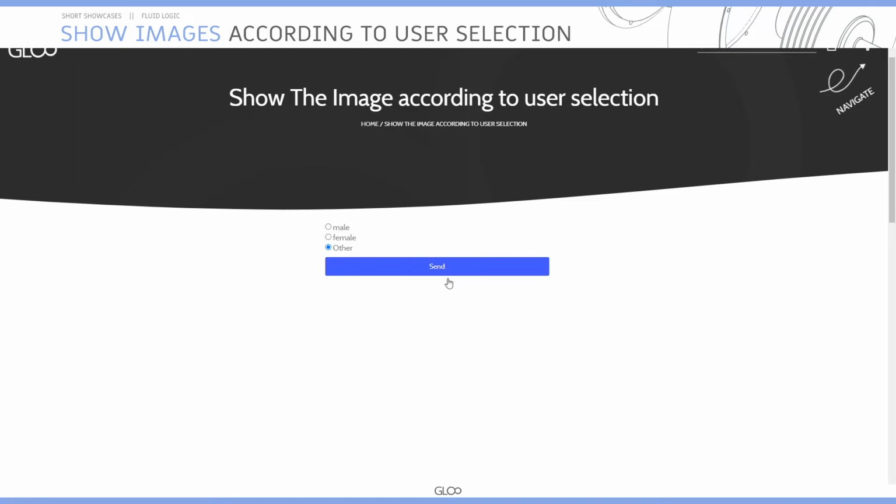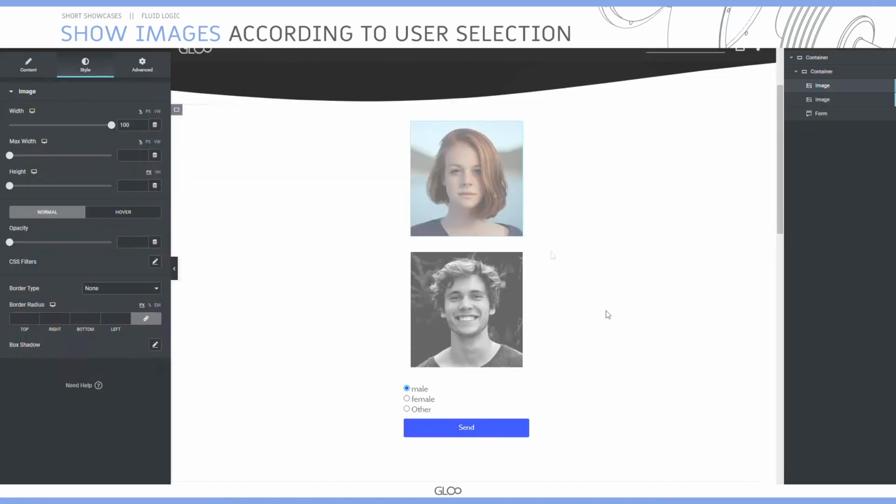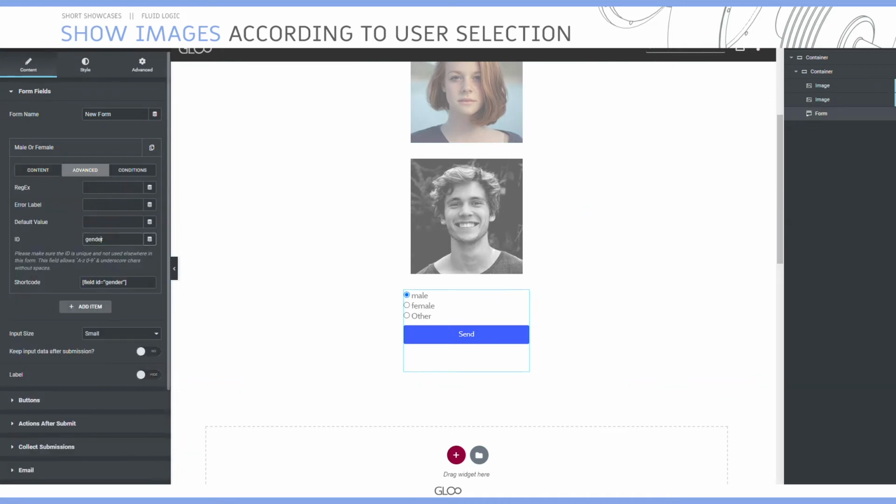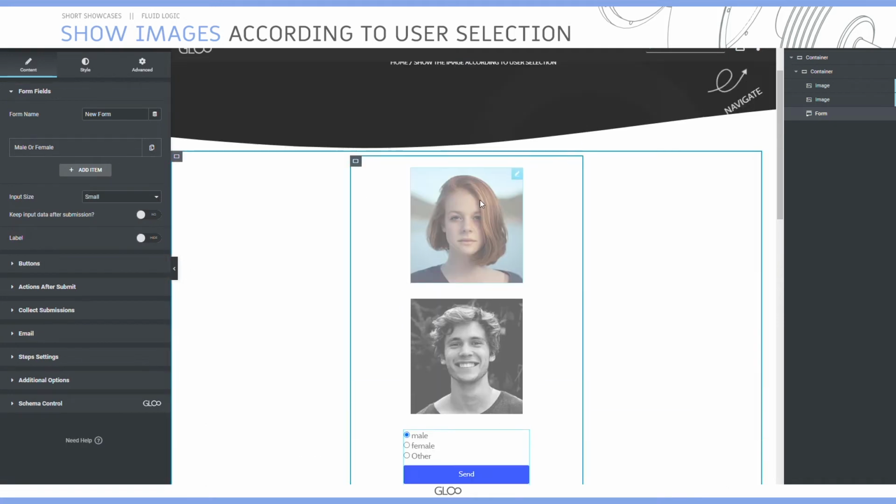How did we set this up in less than 2 minutes? Let's take a look at the Elementor editor. First, we've created this form here with a radio selection form field with the three options. In the Advanced tab, we set the ID to be gender. With that done, we placed our two images.